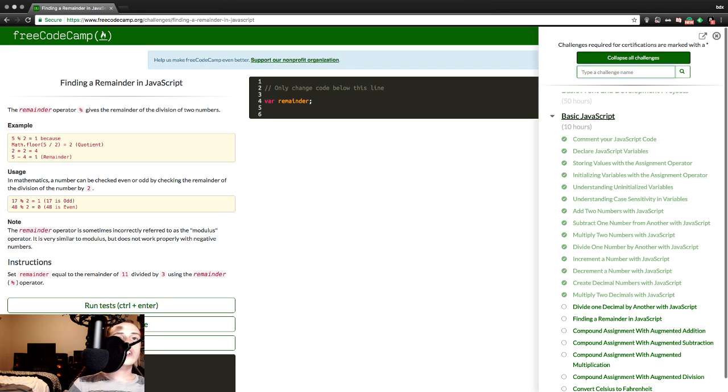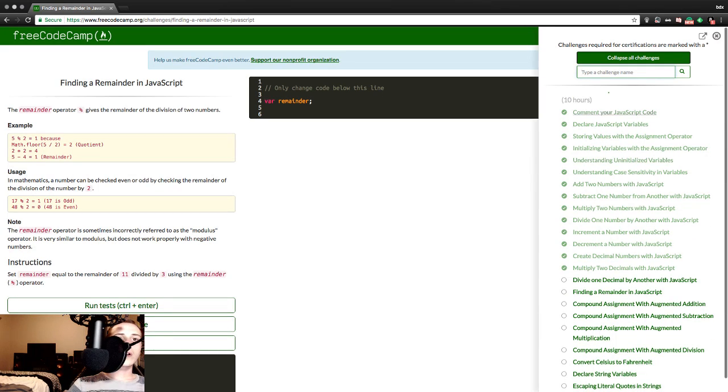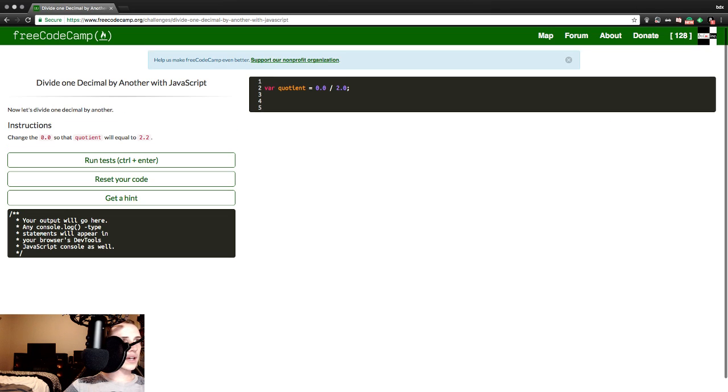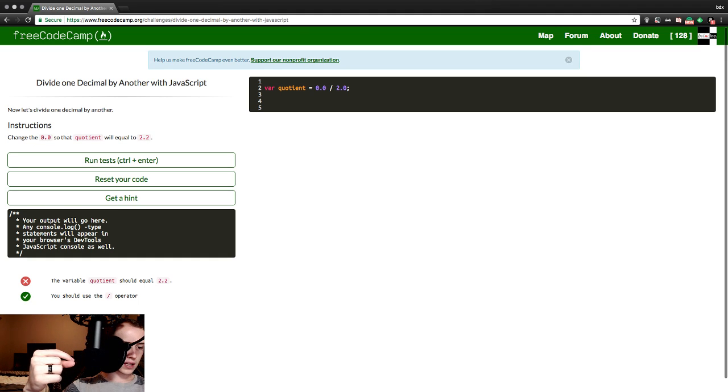Basic JavaScript. So that's the trail we are currently on. We knocked out a decent-ish chunk last night. Why does it always jump to the next one? It should take us to this one, but it doesn't. Divide one decimal by another with JavaScript. Okay, so this is where we will be continuing on from, which is where we left off last night.